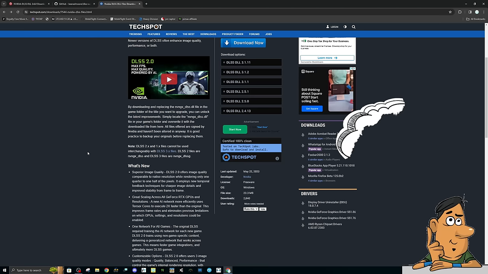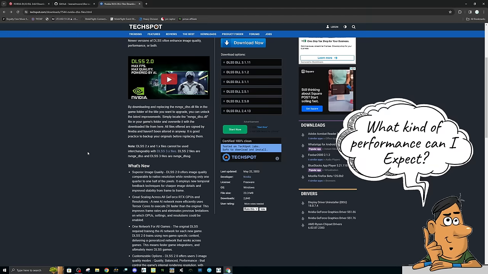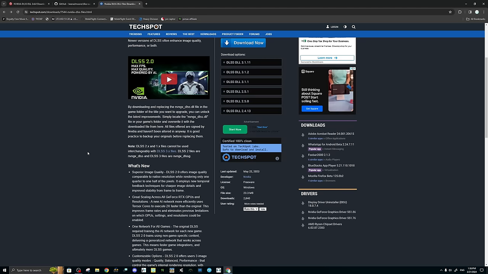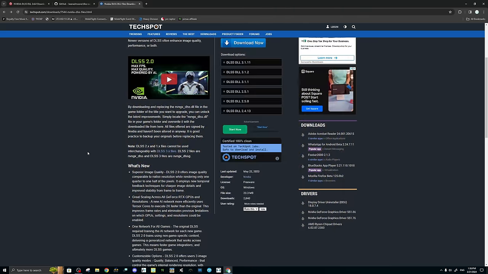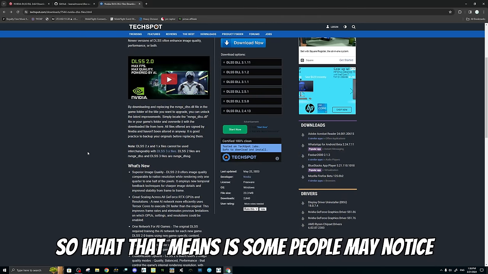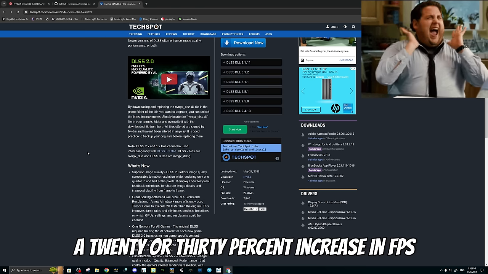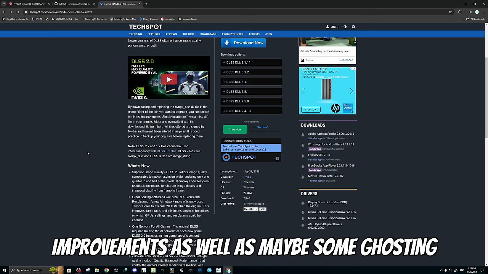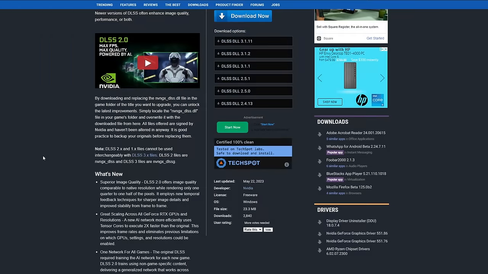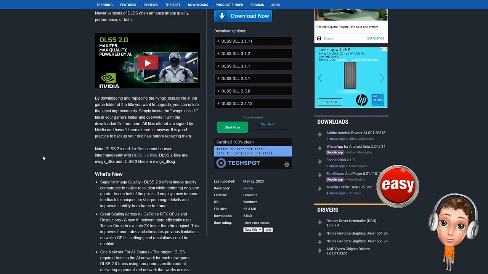The next question you might have is, well, how much performance increase could I expect by changing my DLSS DLL file? Well, that is really going to be system dependent and what hardware you're using on your system. So what that means is some people may notice a 20 or 30% increase in FPS, while others may only notice clarity improvements as well as maybe some ghosting improvements. So this will be something that you will need to try for yourself, and there is a very easy method in which to do this.